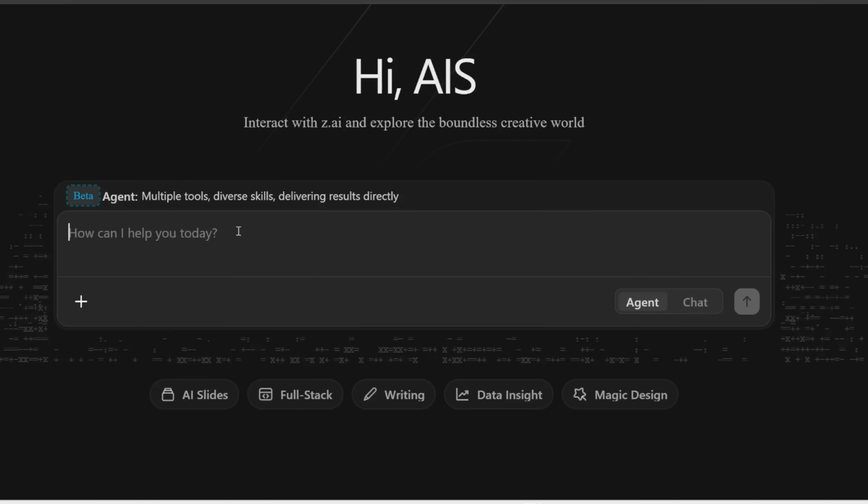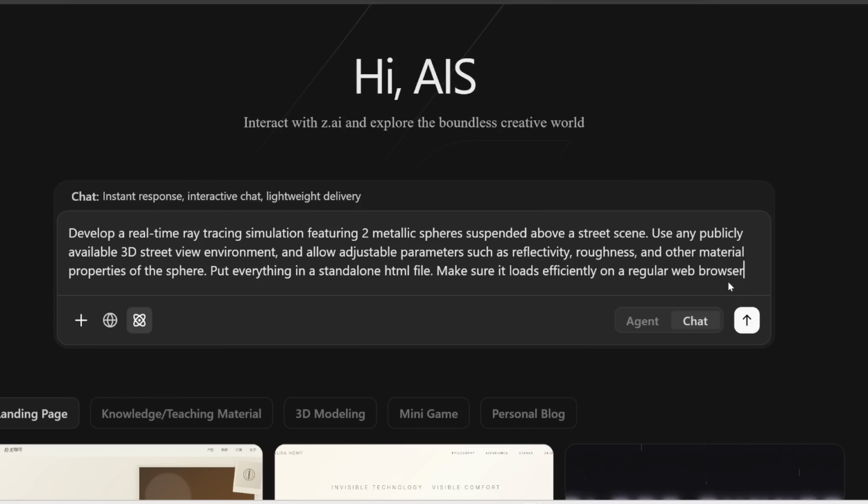Alright, now those were 2 examples of agents. Now let's just use the regular chat. So this is supposed to be faster. You can use this if the task doesn't require like multiple steps or really long thinking. So here, let's test its ability to generate accurate physics and lighting.